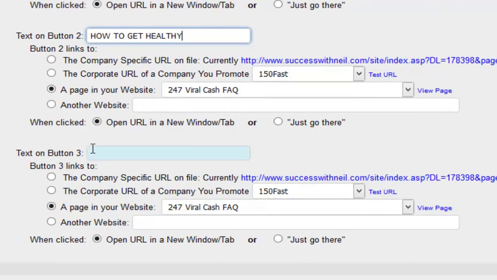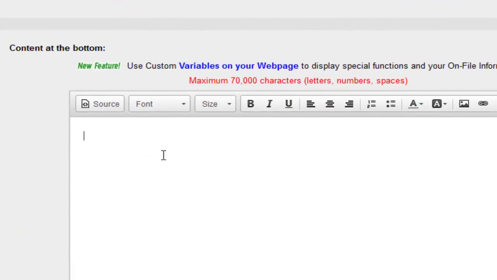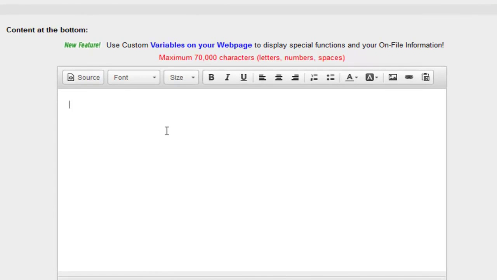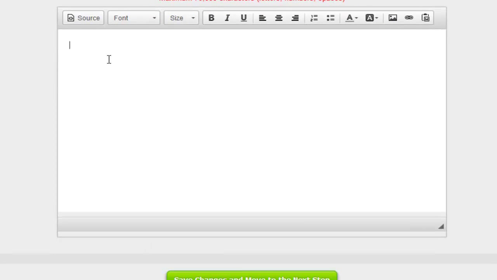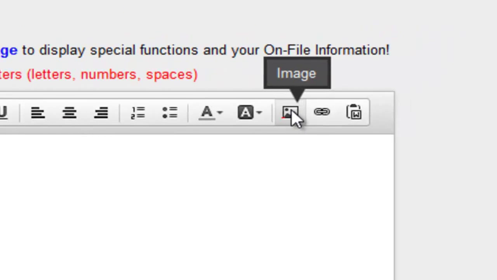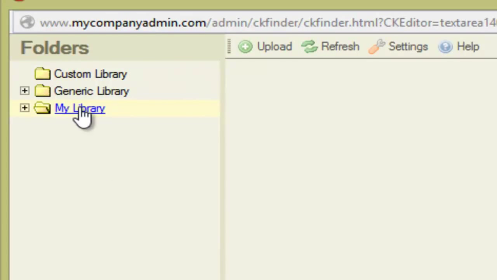So I'm going to go ahead and skip button 3, and look at this down here. I've got an editor down here that is going to allow me to insert whatever I want below the buttons. I could insert a pic below the buttons, a pic that I uploaded to my system. I could have text. I mean, I could literally create a sales page from this editor right here, anything that I wanted. What I'm going to do is I'm just going to grab an image that I uploaded earlier.